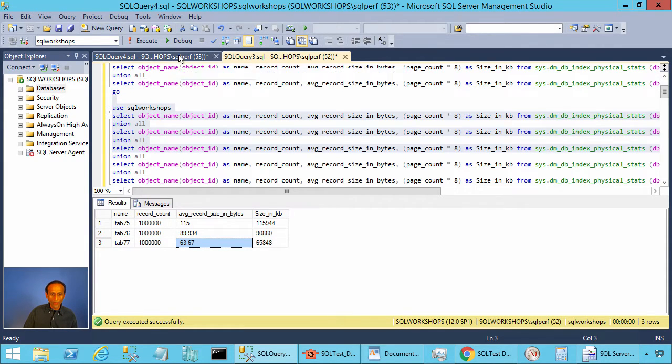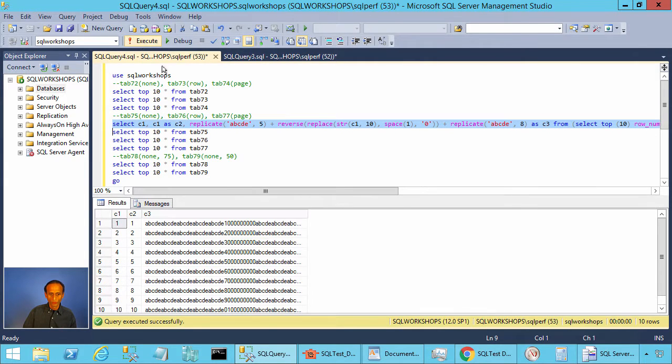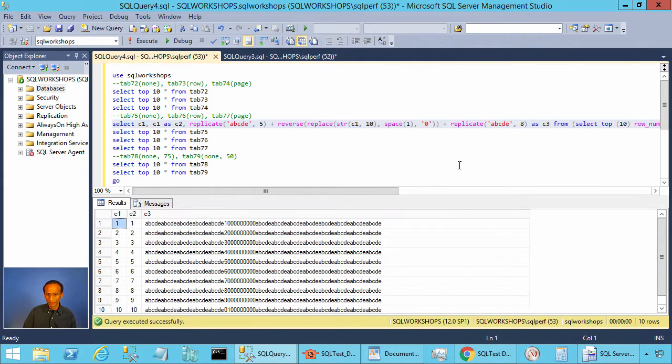And let's see how column C3 is filled in. When I execute this query, this is how I filled column C3 with this replicate. When you look here, this column was defined with character 100, but it contains only 75 characters, 75 bytes. So when the table is not compressed, it will use 100 bytes. When the table is row compressed, it will use only 75 bytes.